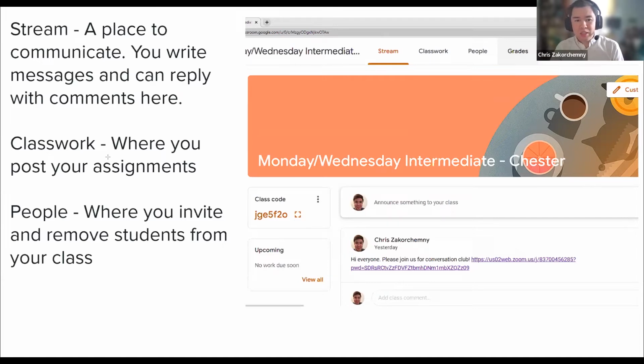The second one is classwork. So that's the second tab at the top. And that's where you post your assignments. So if you have a reading and it's on your computer, you want to upload it so students can read it for homework, it goes into the classwork section. And third, people. I don't think students can see this. This is a teacher view. People is where you invite and remove students from your class.